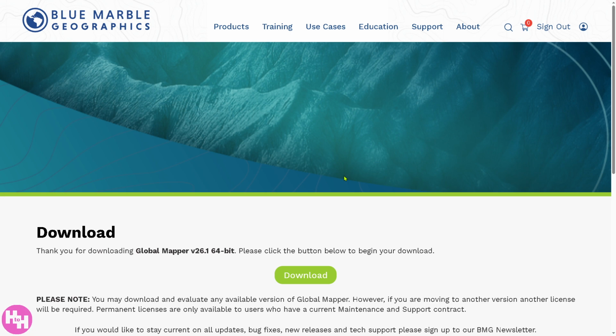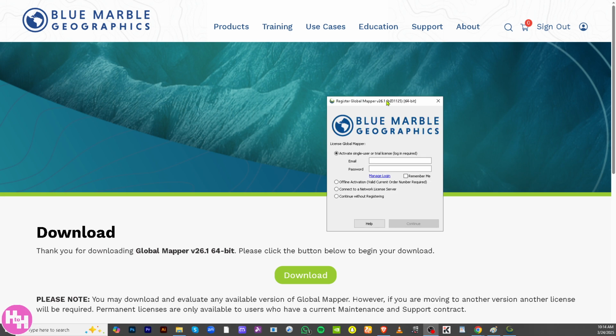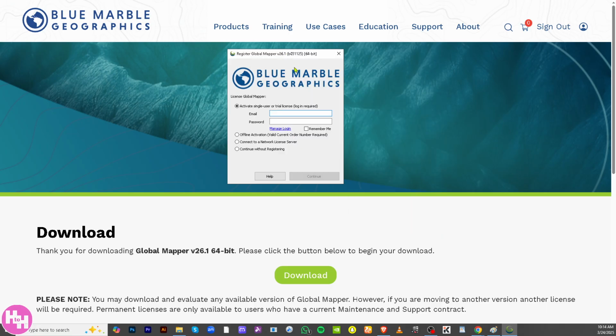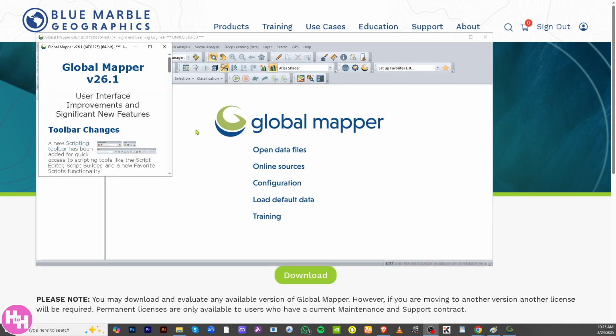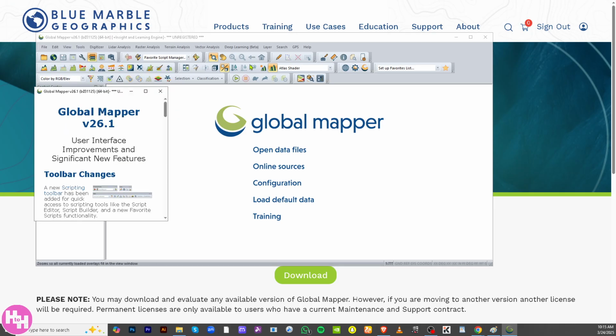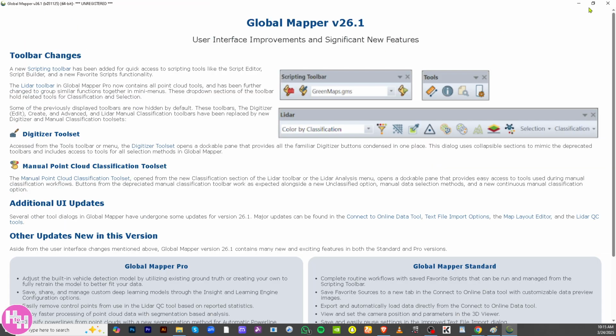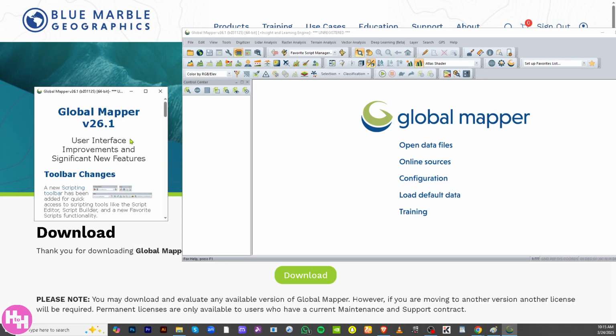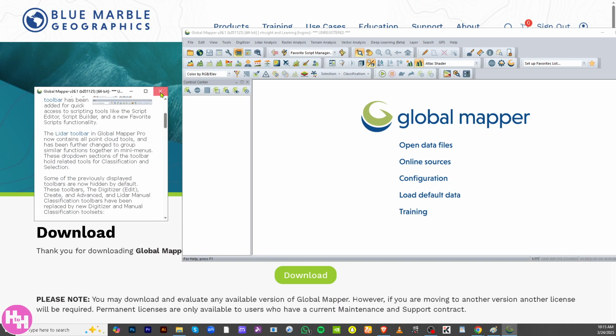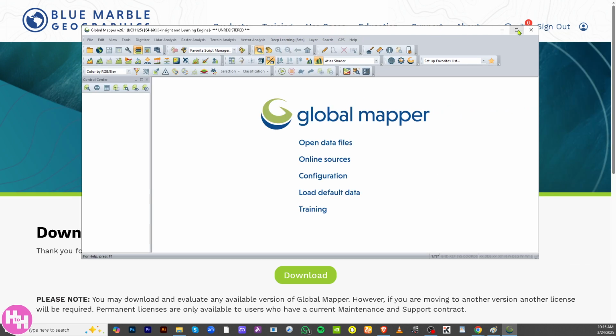Just wait for it to load, it takes a little while, and then you will be asked to log in with your credentials. So all you have to do is provide the information to activate the single user or trial license. And then the app will be opened here. Wait for it. Okay, so you have two windows, matter of fact. One is this, like the user interface dialog box. If you don't want this part of the interface, click on X and then there's an option here.